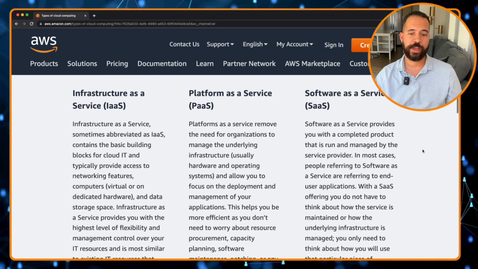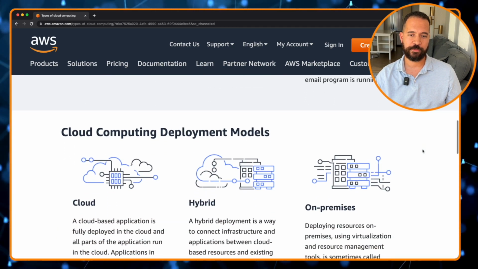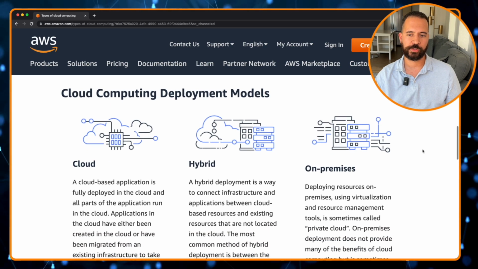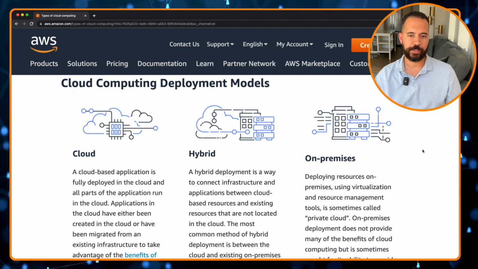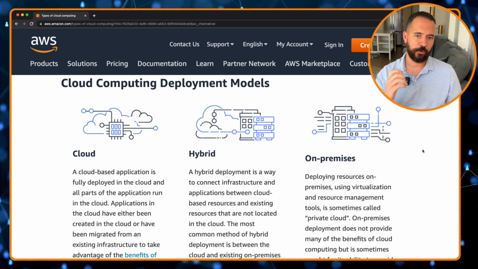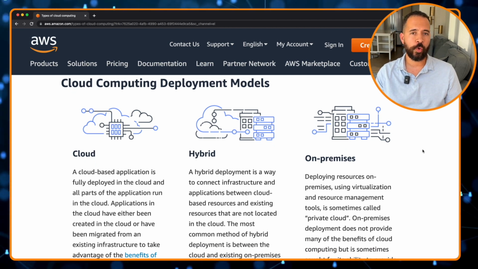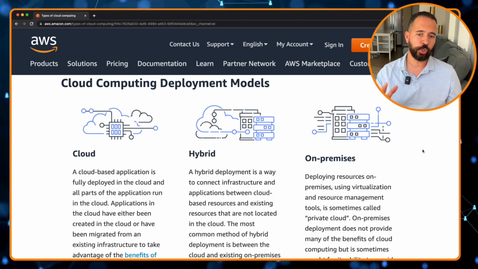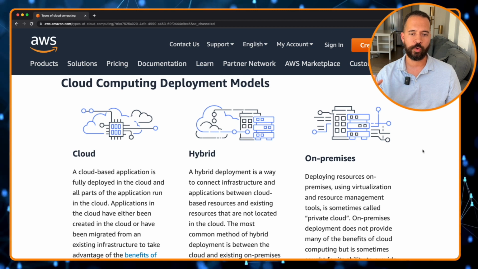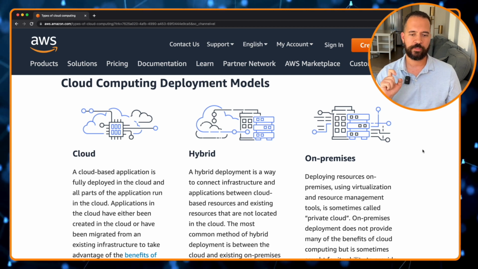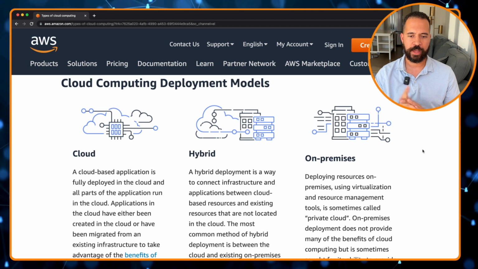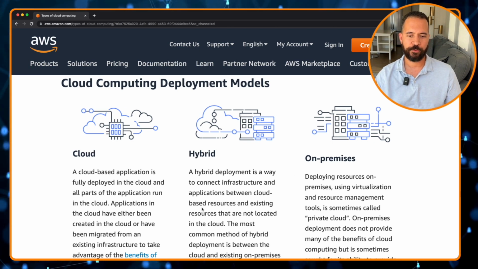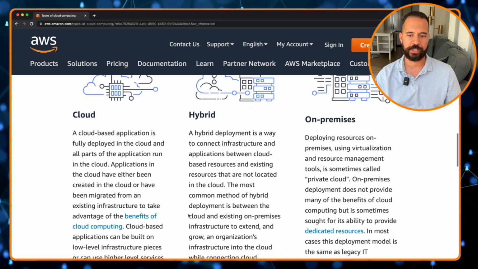Now let's slide on down here to the last part of the video, which is talking about cloud computing deployment models. Now I'll start with the obvious here, and that's the cloud itself. So let's say you're all in on the cloud. So this is a cloud-based application that is fully deployed, also called all in the cloud. All parts of that application run in the cloud and have been migrated from existing infrastructure to take the full benefits and advantages of cloud computing.